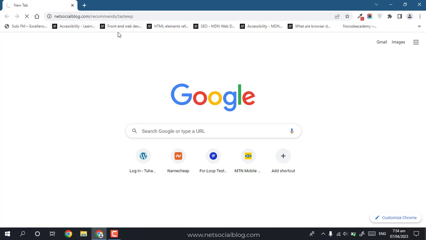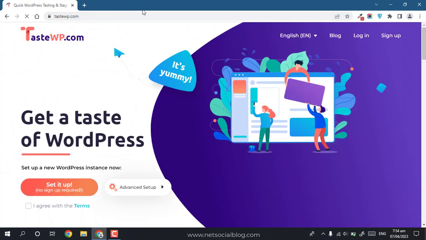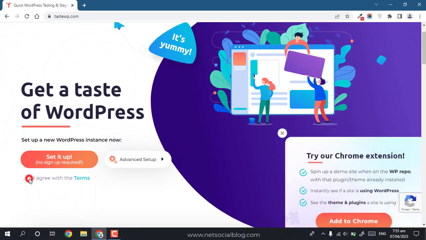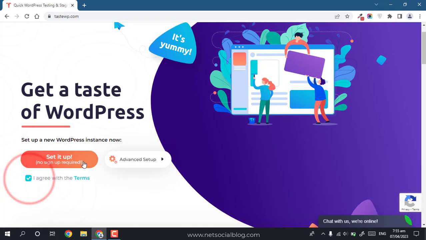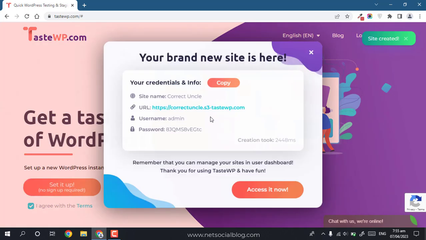So now I'm accessing the TestWP service by using my referral link here, which is testsocialblog.com/testwp. As you can see, it says get a taste of WordPress. That is, you can set up a new WordPress instance. So I'm going to set up a new WordPress instance by clicking on agree with your terms and then set it up. In a few minutes it's going to start setting up my website.